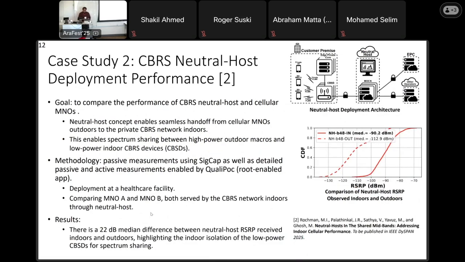The next one is on the cellular. There's this neutral host concept in CBRS private networks, where if you are connected to AT&T, T-Mobile, or Verizon outdoors, and then you go indoors where there's a private network deployment, it will seamlessly move your phone to that private network without you needing to change anything, and you'll still get network and internet. We did a measurement in a healthcare facility. This work has to be anonymized.